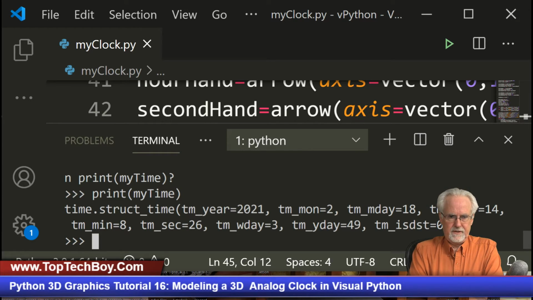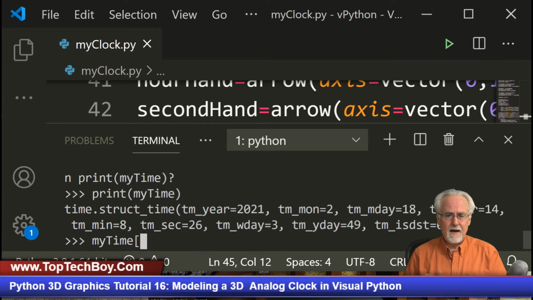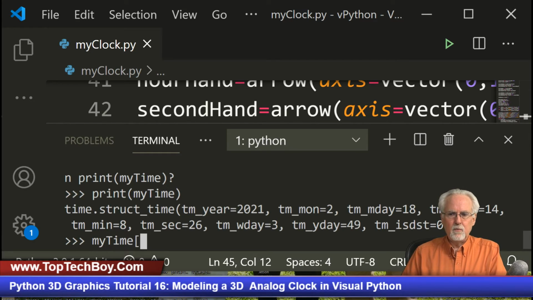Well, watch this, okay? I can say my time, and then I treat that whole my time as an array. And which one do I want? Hour, this would be the 0 position in the array. This would be the 1 position in the array. This would be the 2 position in the array. This would be the 3 position in the array. So the hour would be my time, and then it would be the 3rd position in the array, like that.